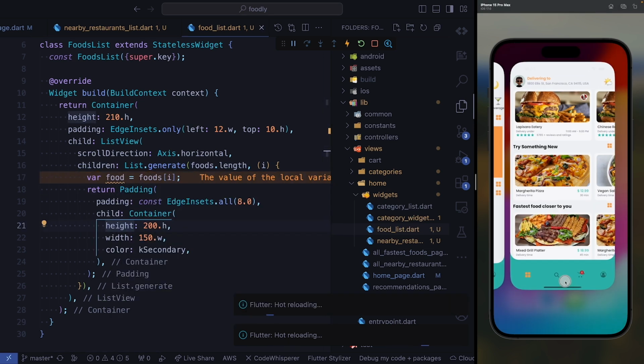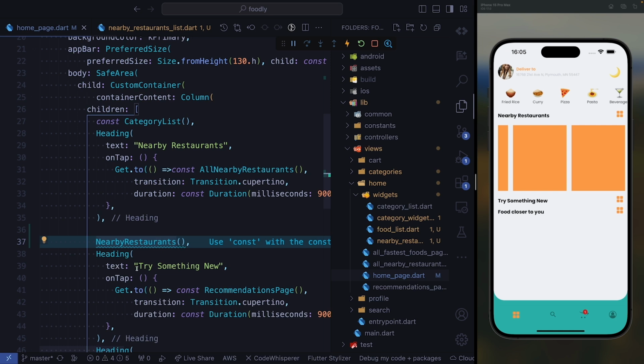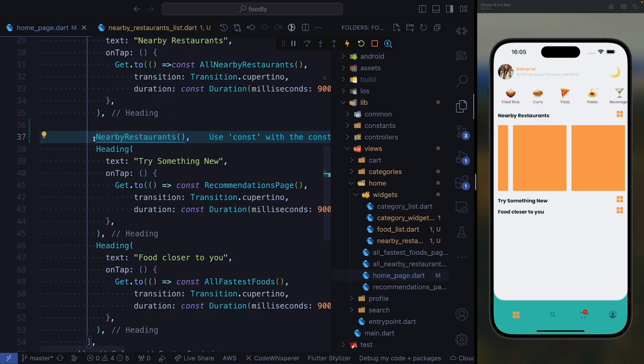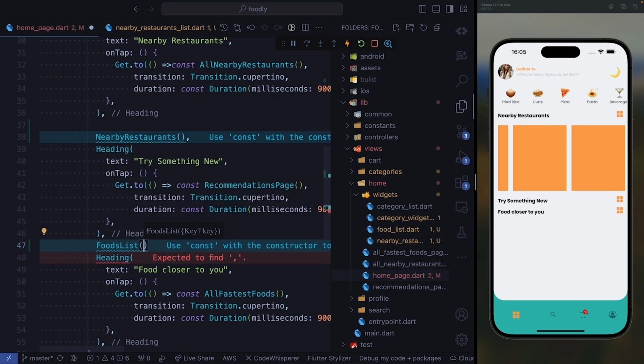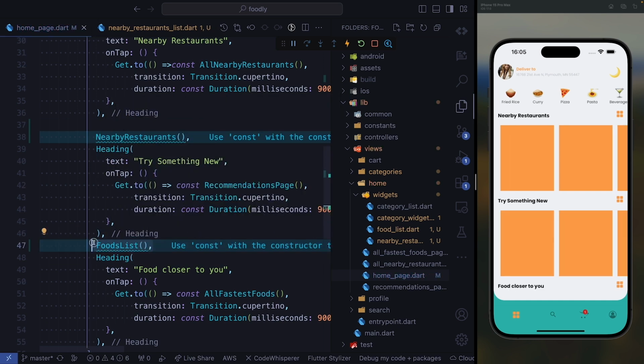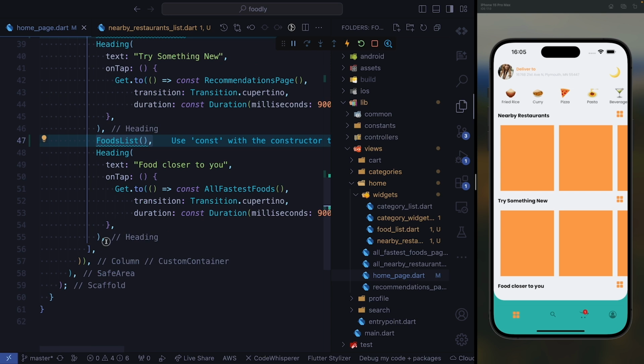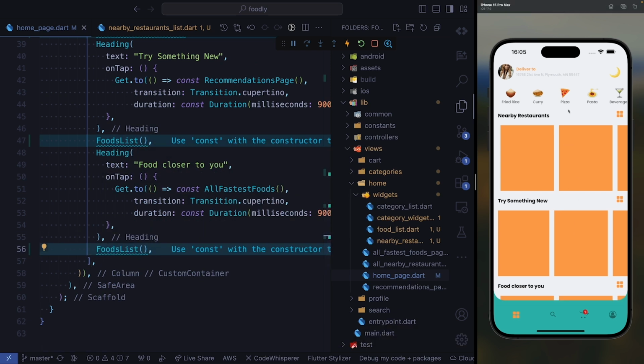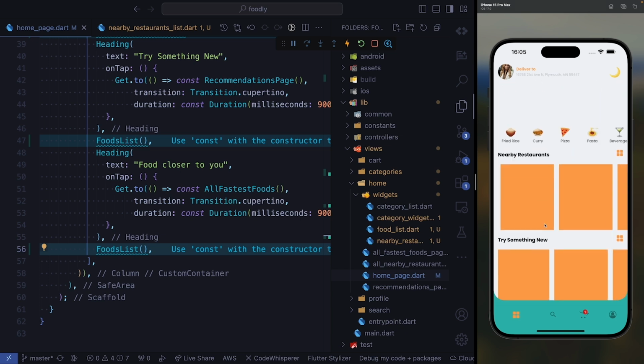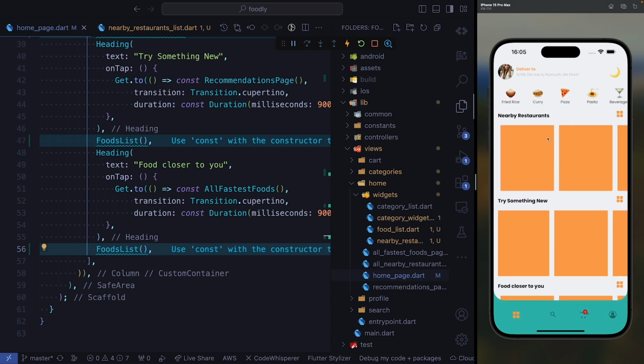So if we go back to our home page, in our home page, after try something new, we need to hook our foods list. Okay, like that. So we can have the same foods lists right underneath for closer to you. So that's going to be it. Okay, so let's go ahead and work on these one by one. We're going to do the restaurants first, and then we can move on to the food.